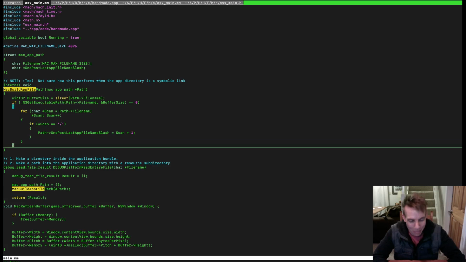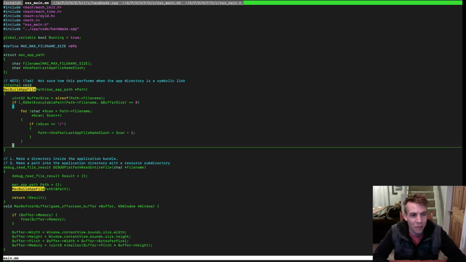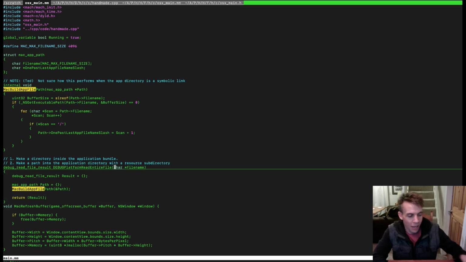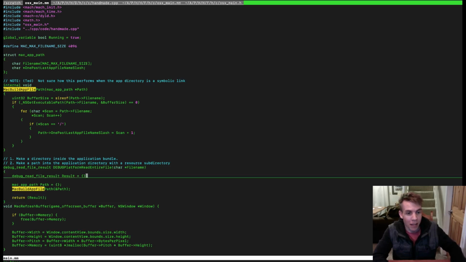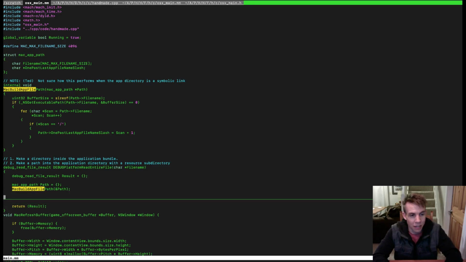So bear with me. The next thing we need is some way to, so we've got this concept of passing in the file name. We're passing in this test BMP file name, test background BMP file name, and we want to be able to slam that onto the end of the path, right? On the end of this thing. So that's our goal next.